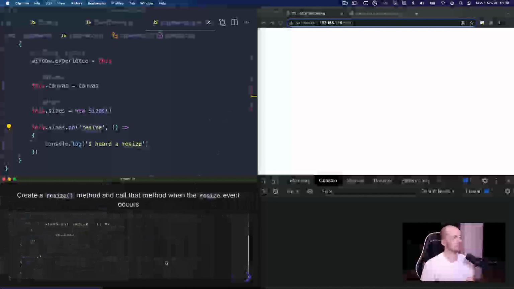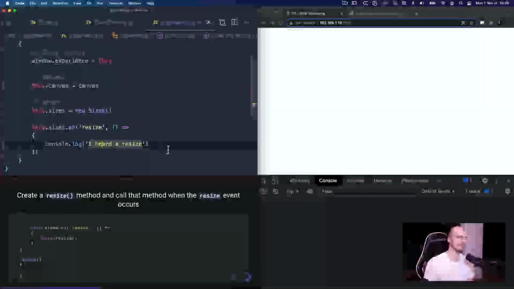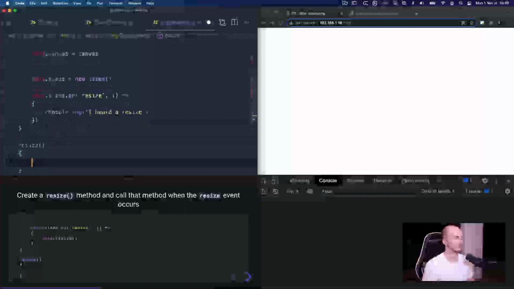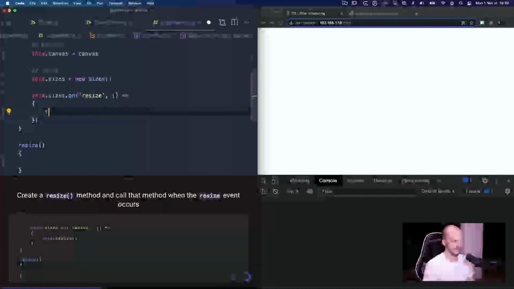What we are going to do now, we are going to do multiple things in the resize. Currently, we are not doing anything. But later we will need to resize the camera, resize the renderer, and things like that. So what we're going to do is create a new method. I'm inside the experience.js file, and I'm doing resize. So it's a resize method. And when a resize occurs, I'm doing this.resize, like that.